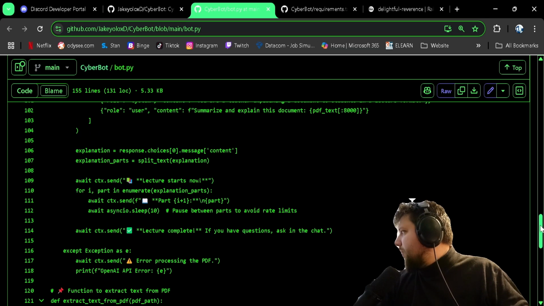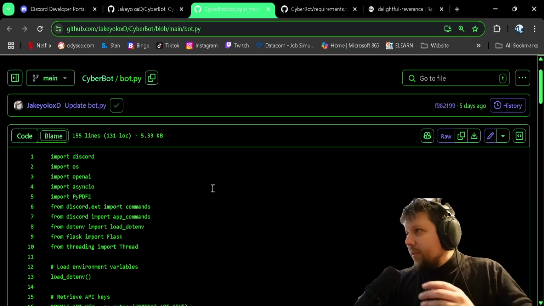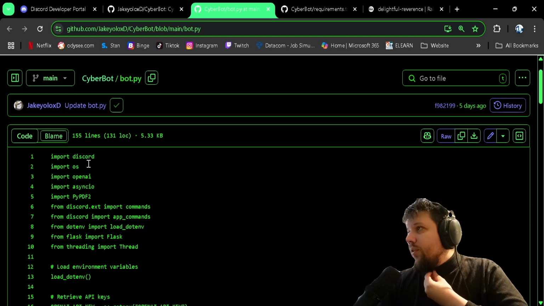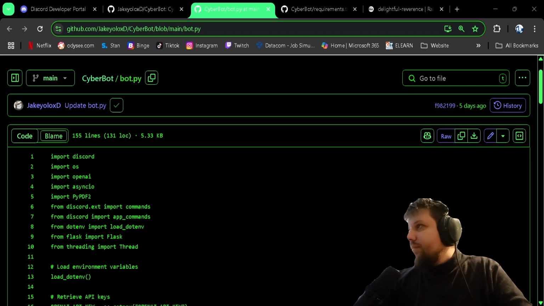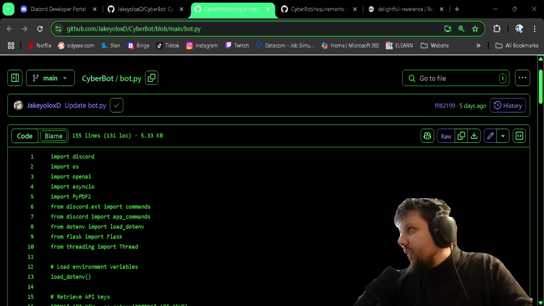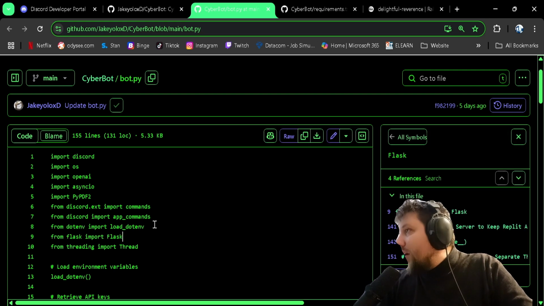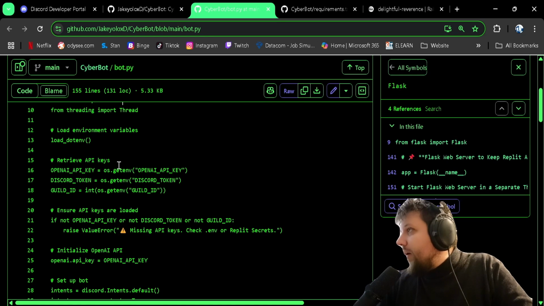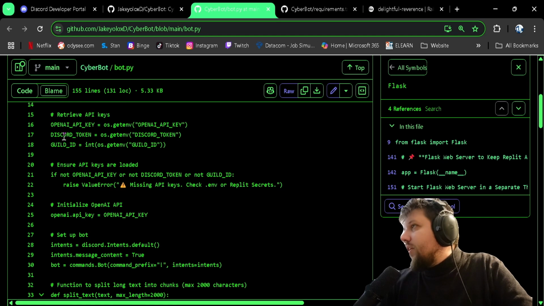I'll start at the top. So Discord, OS. Here's all the things that it imports. I'm not even sure if they're all relevant, especially Flask isn't anymore with the new build. But it's got the OpenAI key from the environment variables, and the Discord token. I think these two are to do with the Discord side of things.